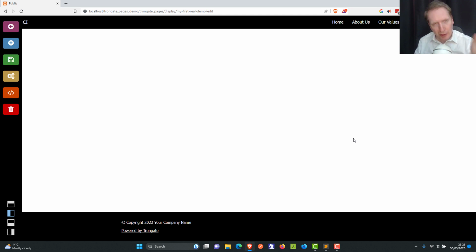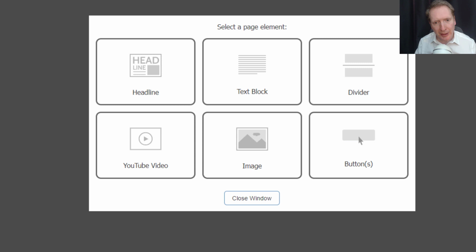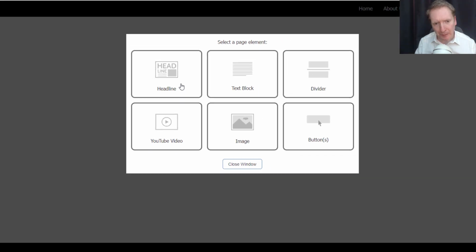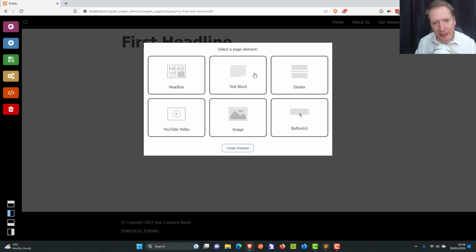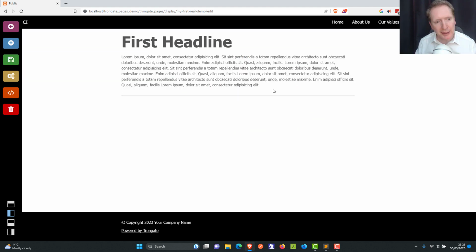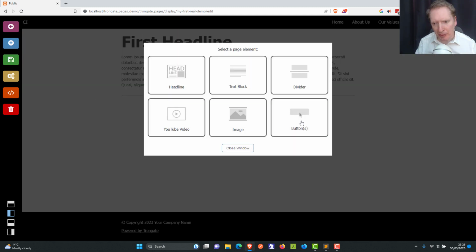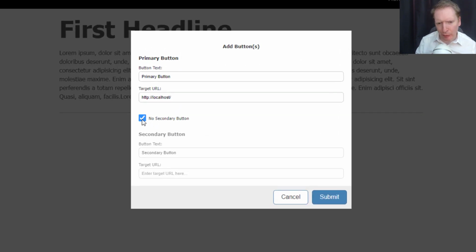And just watch how quickly you can create a page with this thing. I'm going to click this plus symbol here. It says select page element. I'm going to choose headline. There we go. We have a headline. Now, let's have another thing. We'll add a text block this time. Let's have maybe a little divider. How about if we have some buttons now? So I'll click buttons, and I think I'm going to have 2 buttons here.